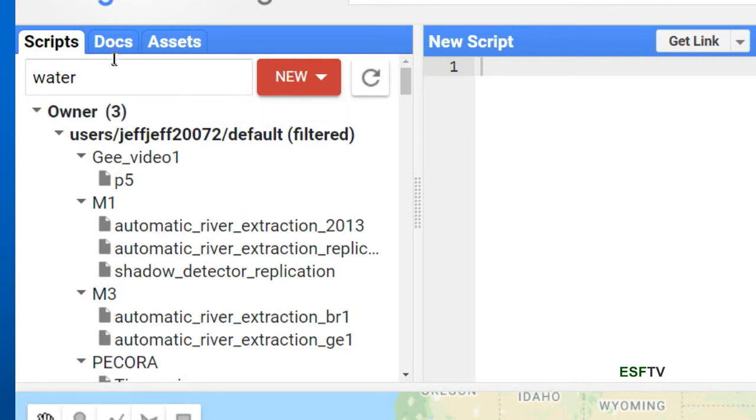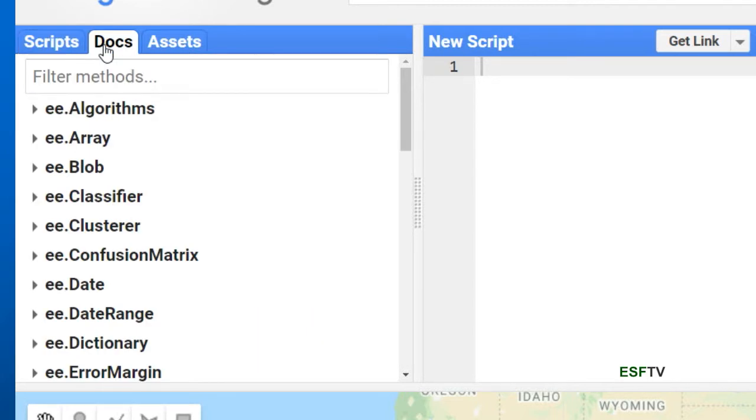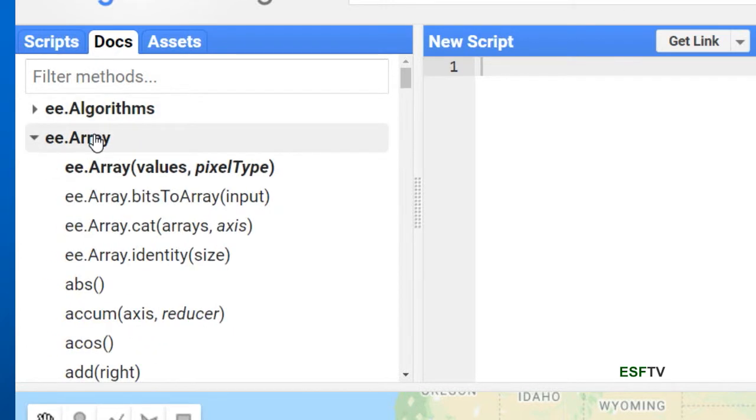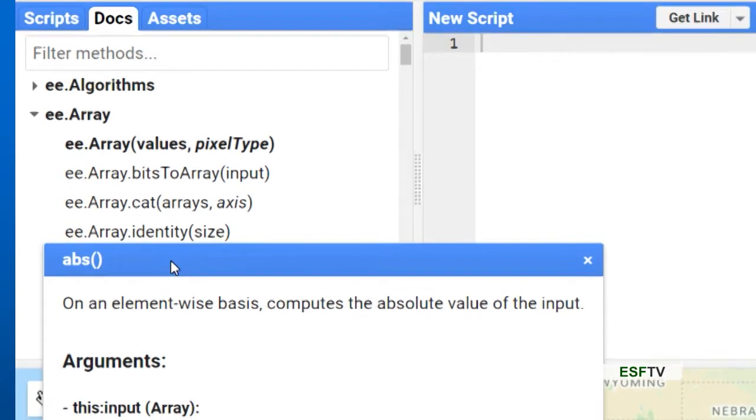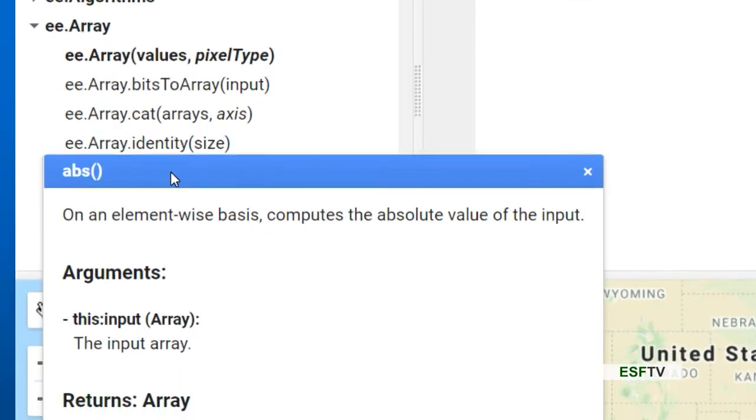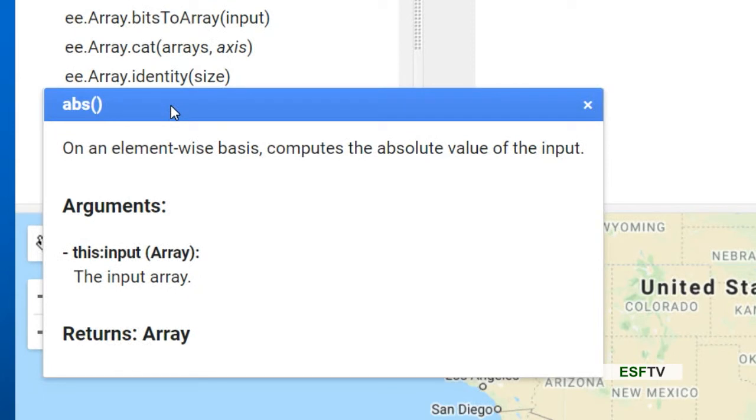To the right-hand side of Scripts is the Docs tab. Under the Docs tab, this is where the dictionary of all of the Google Earth Engine functions is. If we just grab an example, we can choose this one arbitrarily. You will be able to see basically an overview of that function.